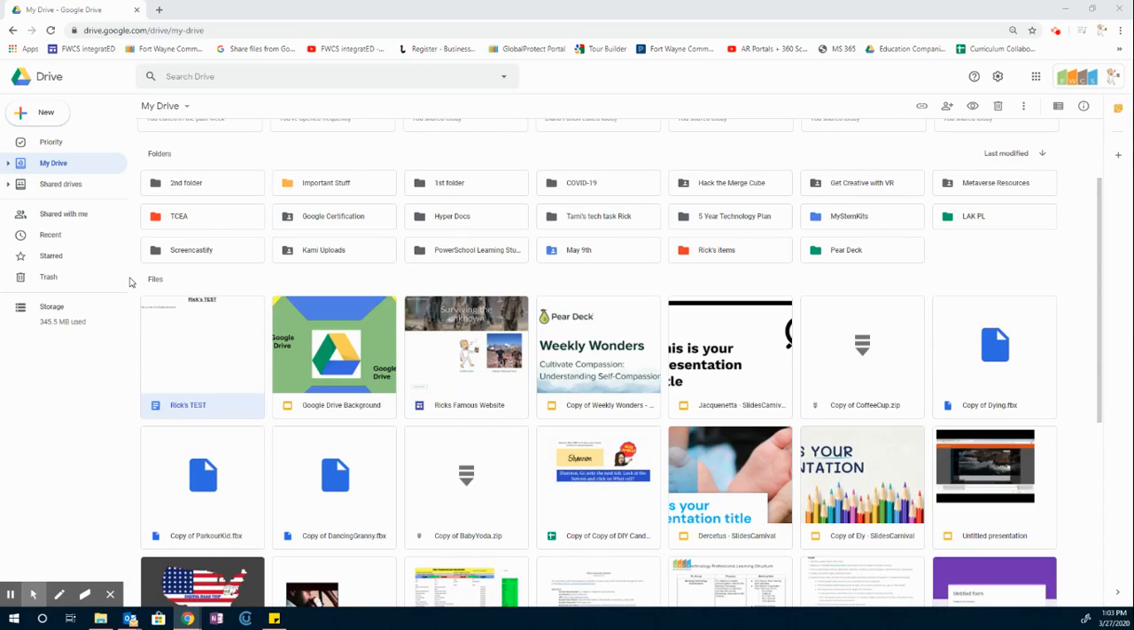Sharing out files and folders from within your Google Drive. Today I'm going to talk a little bit about how you can share out files and folders from within your Google Drive. So I'm in my drive here. The first thing you're going to want to do is just select the file.